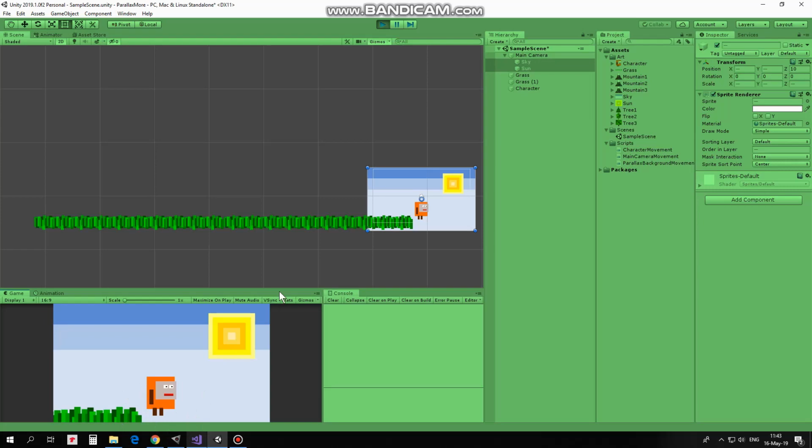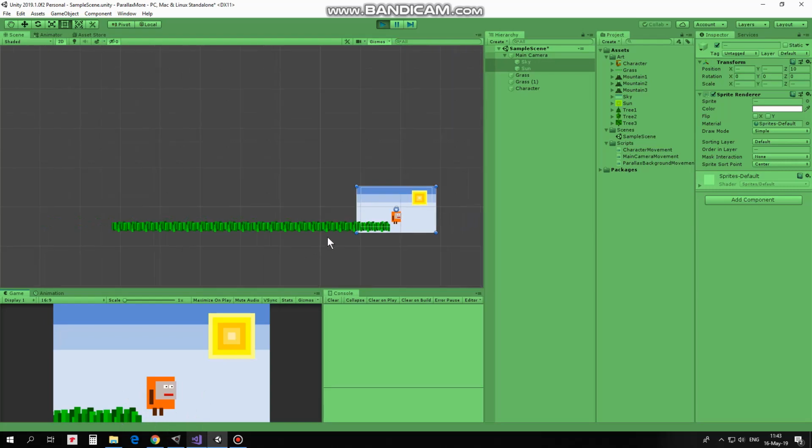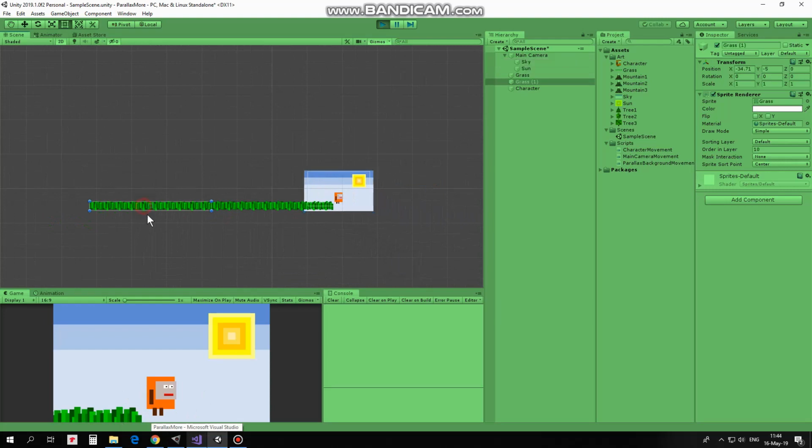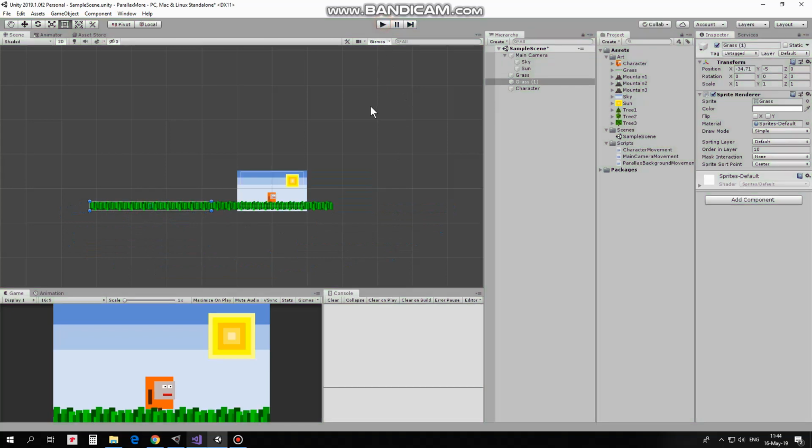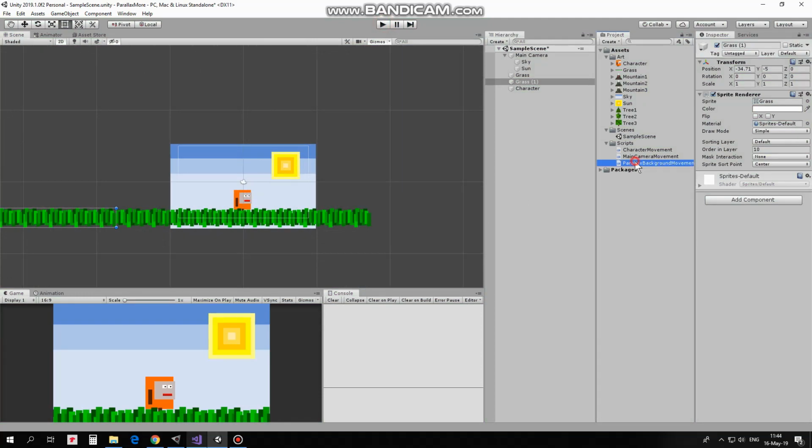It would be great if these grass game objects followed our character somehow. So when our character, moving right, reaches the middle of this grass game object, the second grass should jump over here, creating an effect of infinite ground. And the same should happen when the character goes left. The ParallaxBackgroundMovement script will help us make it happen.